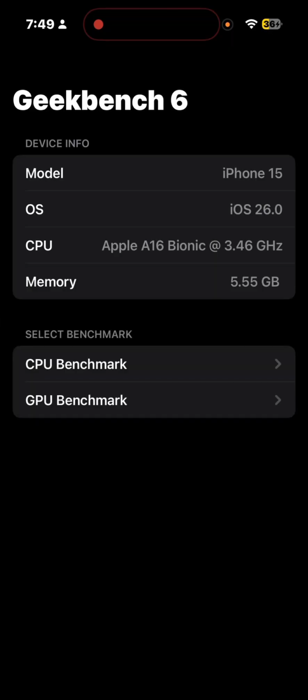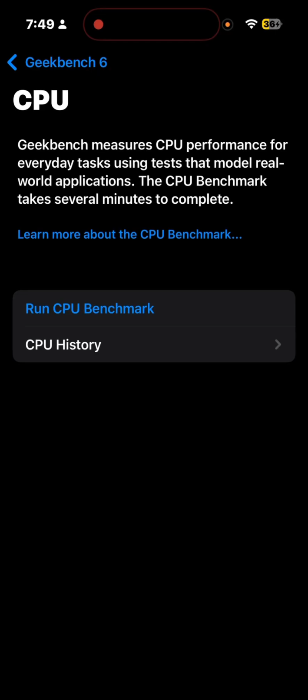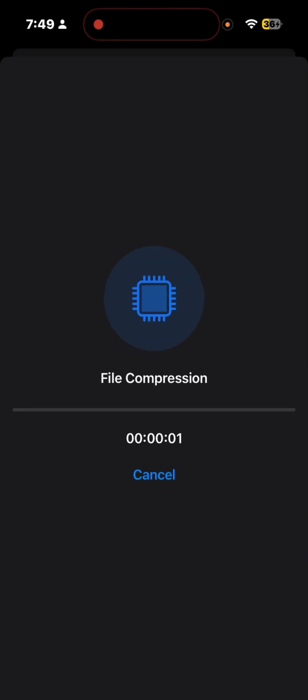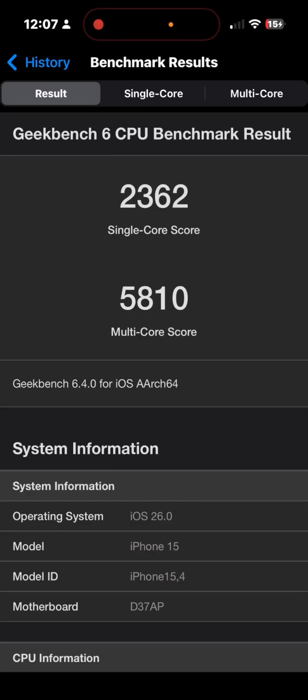We'll do Geekbench 6. Let's do a CPU. Run it. I'll get back to you when this is done.